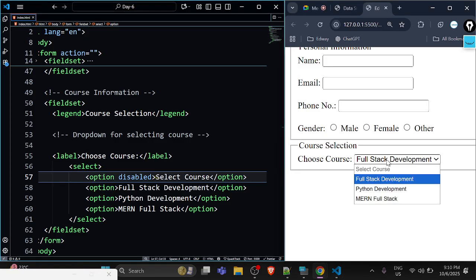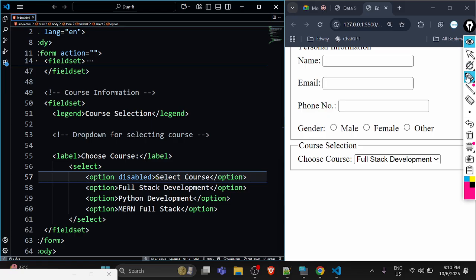Okay, so if you write disabled, it is not selectable, but it is not coming on the top. What I want is to keep "Select course" on the top. Instead of displaying full stack development, it should display "Select course". But "Select course" is not coming because it is disabled.